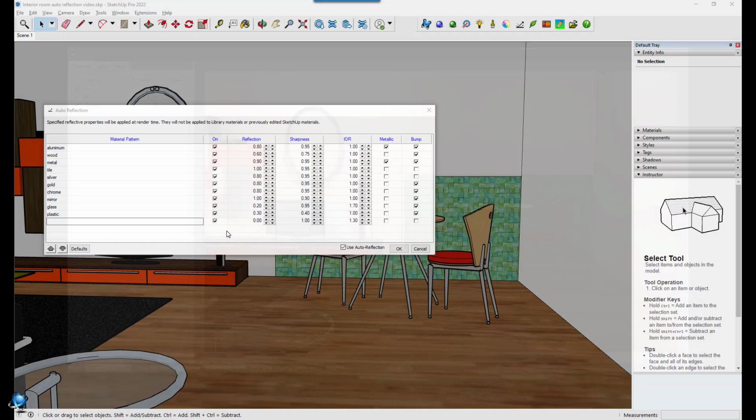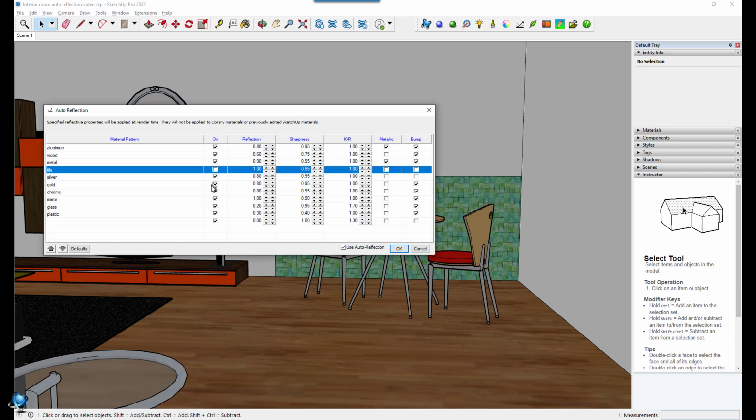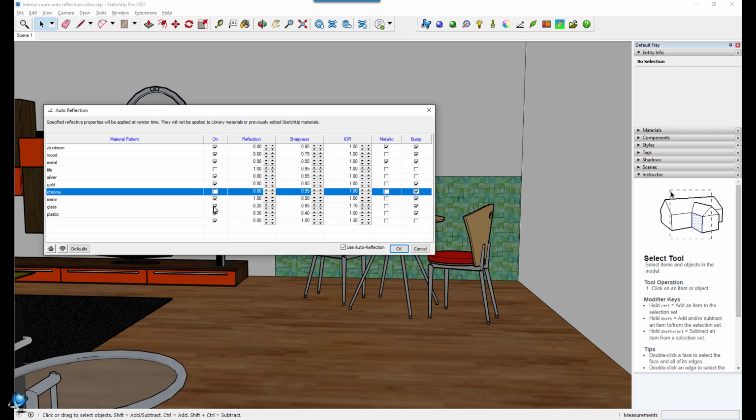You can use a subset of the name pattern in your auto reflection list by checking or unchecking the on checkbox. This saves you from deleting entries from the list and potentially having to reinstate them at a later date.